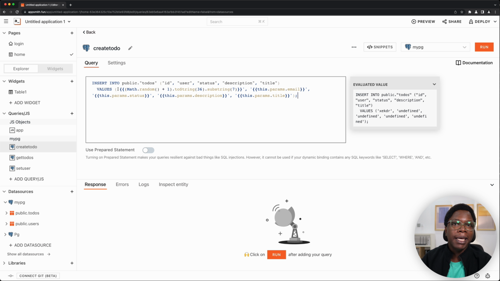But the changes I've made here is that the ID is going to be automatically generated using math.random. Then the user's email is going to be grabbed from the user's session that will be passed to this query at runtime. And then the other parameters, or the other values, which is the status, the description, and also the title, all of those will be passed as params to this query.